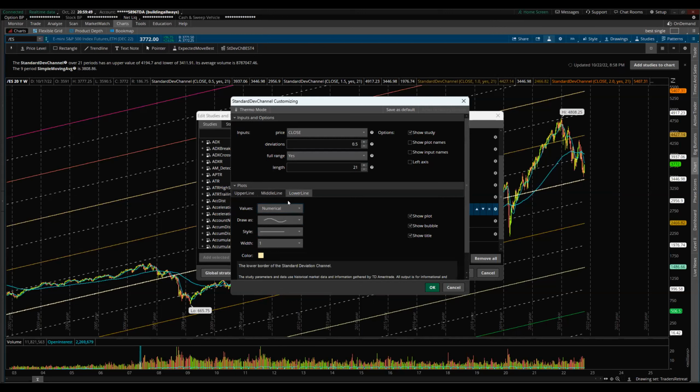Okay. Now the lower line, and you can kind of imagine this. You'll see it, right? Middle line over here, upper line, lower line. So for the lower line, you're going to match basically what you see here on the upper line. So we want to change this to a dotted line. And because we're using the half deviations, all I cared about was just having a white dotted line. So then we're going to make this white.